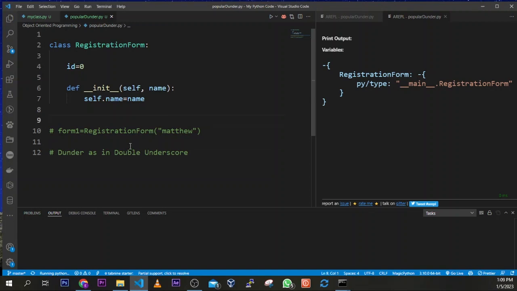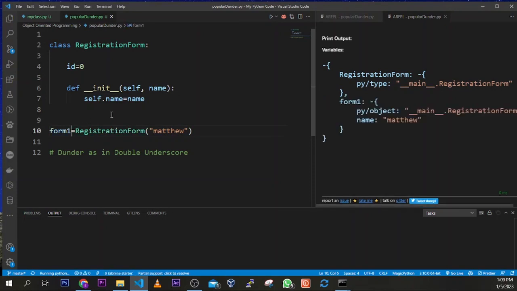An example of a Dunder method is the Dunder init method. This is a Dunder init method, and it is used to initialize your class. You can see that we did that here. And when we call this method, it allowed me to put Matthew into the form.